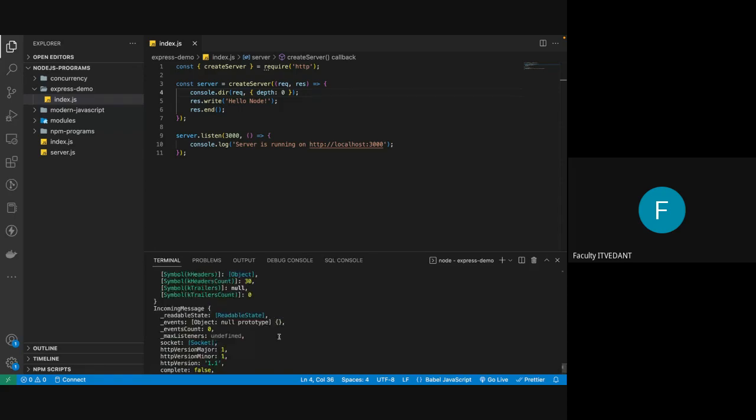But here you will see the incoming message is printed 2 times. This is the first incoming message, and here is the second incoming message. I refreshed only one time, but why are there 2 incoming messages? If you observe this object carefully, you'll notice that the first URL is /contact, and for the second incoming message, the URL is favicon.ico. What is this URL? I haven't called this URL. Where is it coming from?